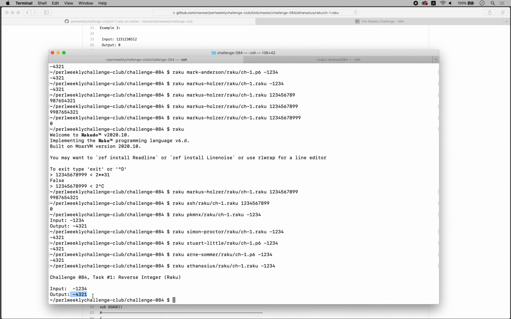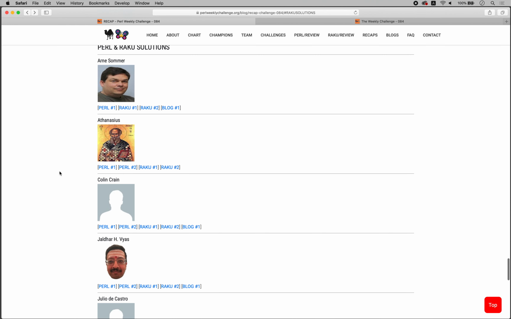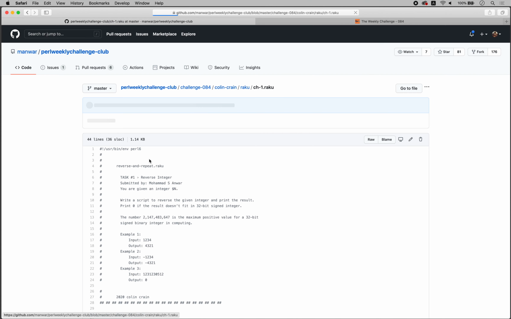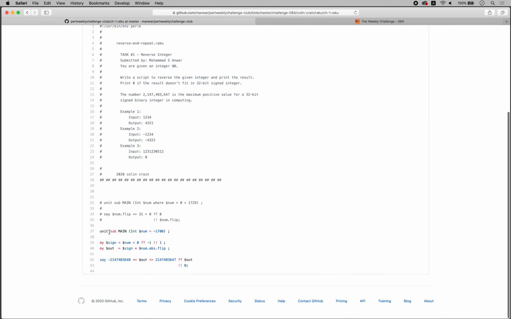The output is correct. Going next, Colin Crain, Raku 1. So what we have here is the unit sub main, which takes an integer from the command line with some default value, which is a good choice actually, because first of all there's minus, and second, after flipping you've got these zeros leading, so probably you should not print it actually.